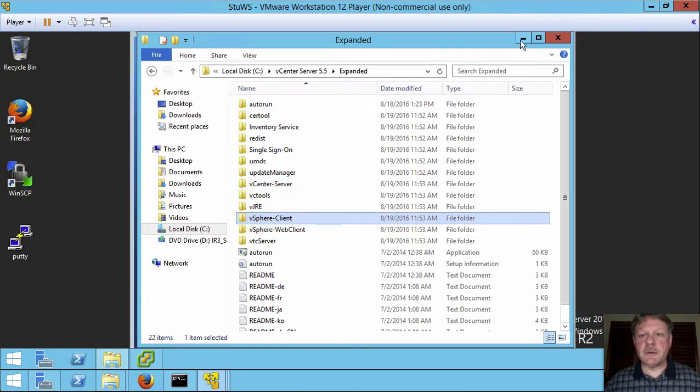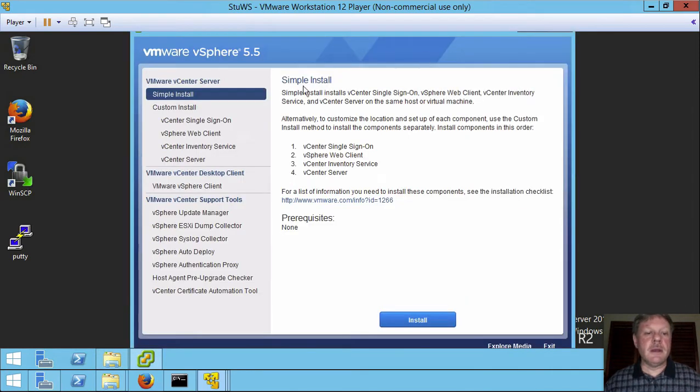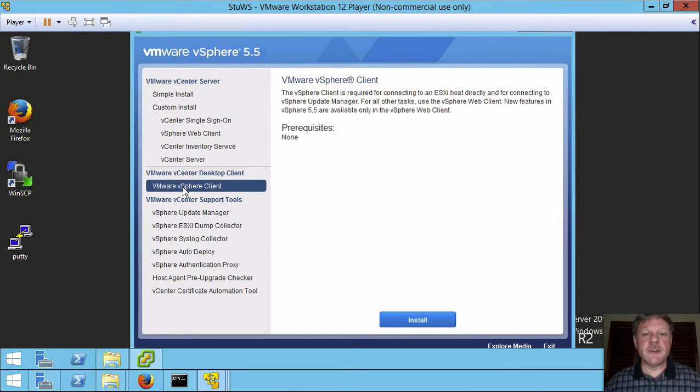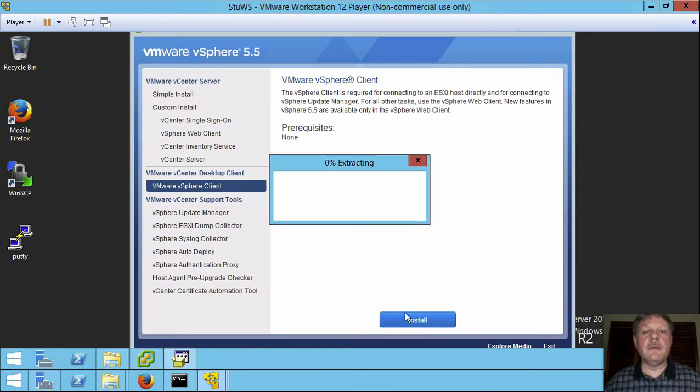I'm just going to minimize that window. Here is our install screen. Over on the left, you can see all of the different options that we can install from here. We want the vSphere client, that's about in the middle, this one. I'll select that, I'll say install, and we're basically off. First thing that's going to happen is it's going to extract all the files necessary. So take a minute or so to do that, so we'll just wait for it to complete.